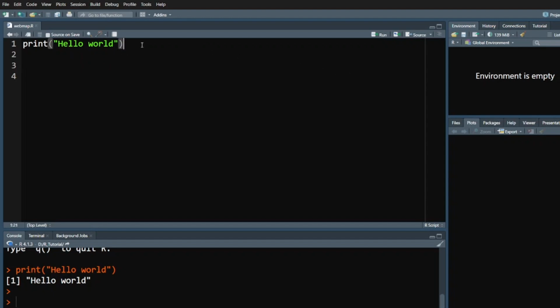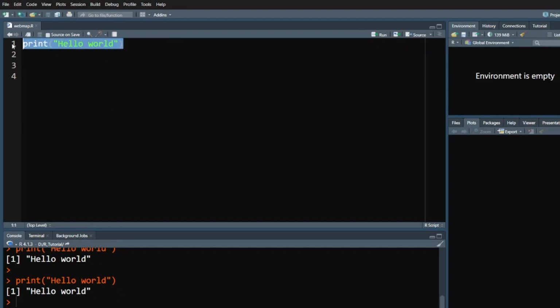To run this, if you place your cursor on this line and then click on run, it will run your code and it will print hello world on the console. Also, I can highlight everything on this line and then I can still click on run, or the shortcut is Control Enter if you're on Windows. That is what I'm using.